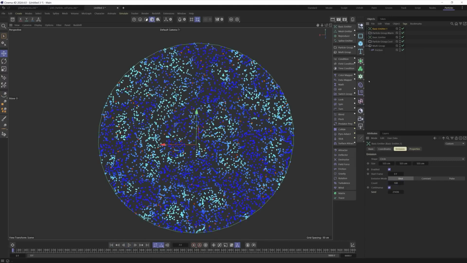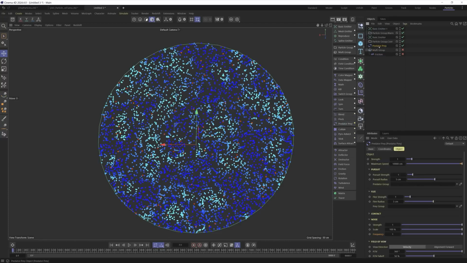Now, predator prey. What does that do? I think we'll reuse a multi-group again. It's helpful. It doesn't have to. I'm going to turn off the multi-group so we aren't worried about it, but I think we will want it in the end. So let's create predator prey. And now it's applying to everything again. So we have a predator group. Which group is the predator group? I'm going to say that the warm ones are the predator group. And the cool group is going to be the prey group.